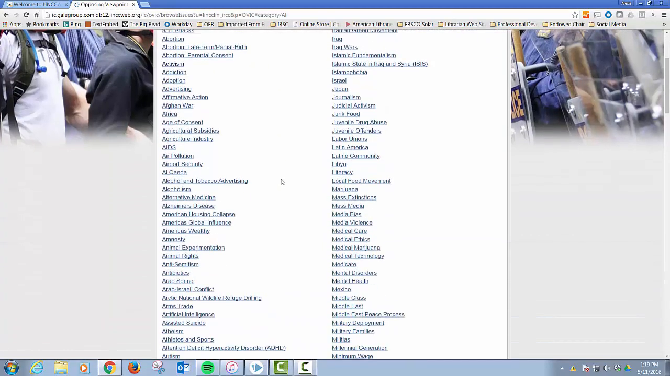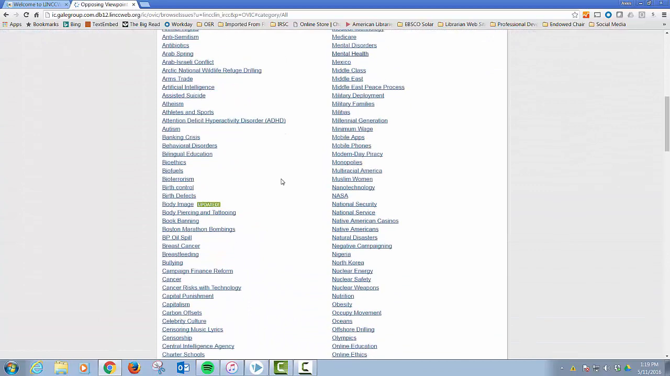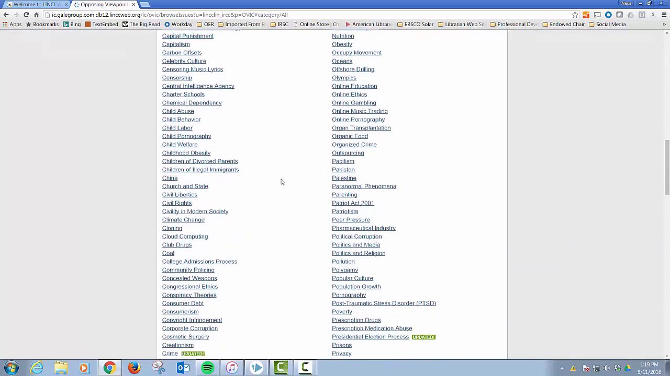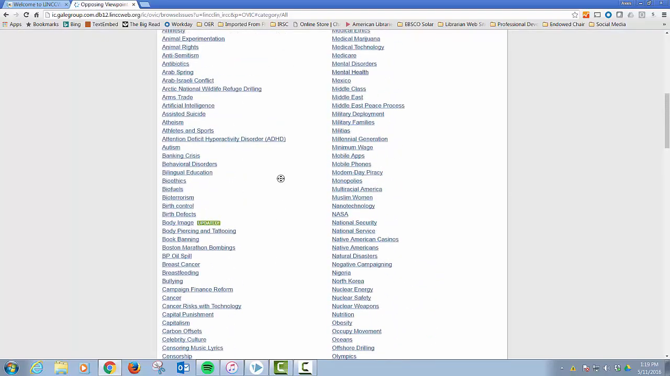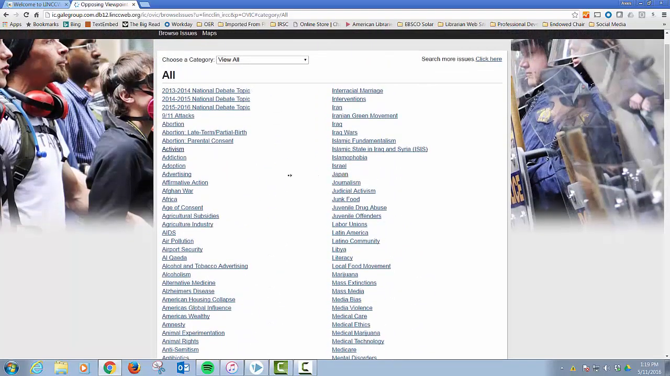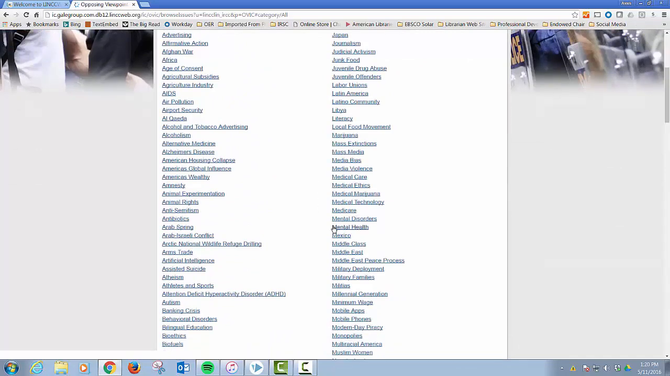Then click on a topic that interests you. The topics listed here are very broad. You will not want to write a paper on such broad topics, but you will use the database to help you narrow down your choice to a viewpoint or one side of an argument that is tied to a broad topic.